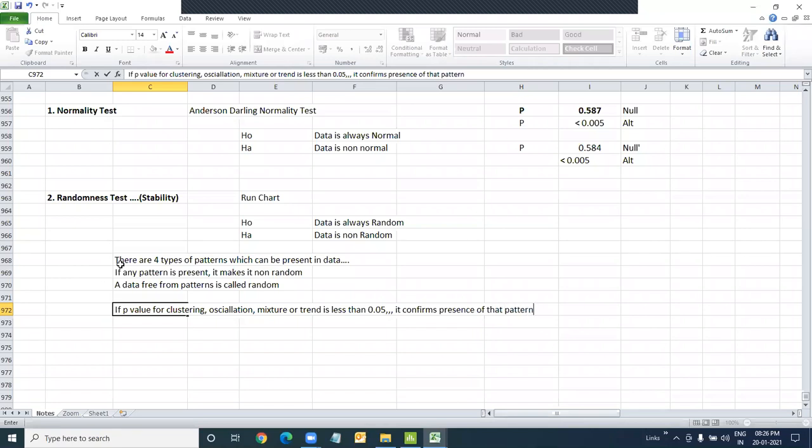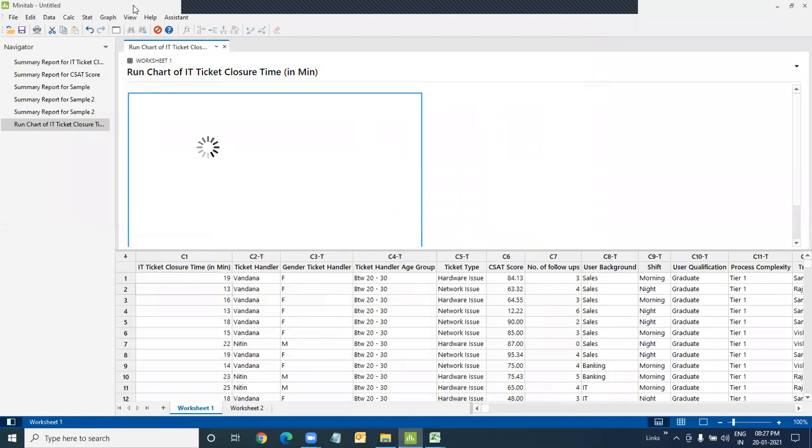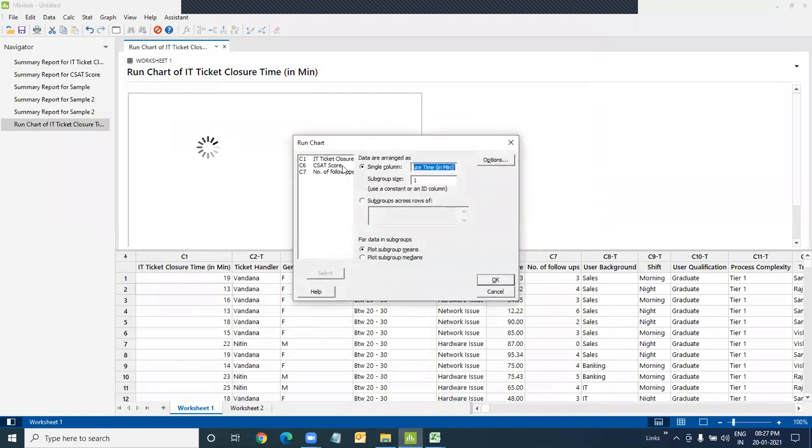So if any p-value for clustering, oscillation, mixture, trend, any p-value, if it is less than 0.05, that confirms that there is a pattern in the data, which is making it non-random. So in our case, we had 4 p-values and all p-values were more than 0.05. This data is random data. Let's look at another example.